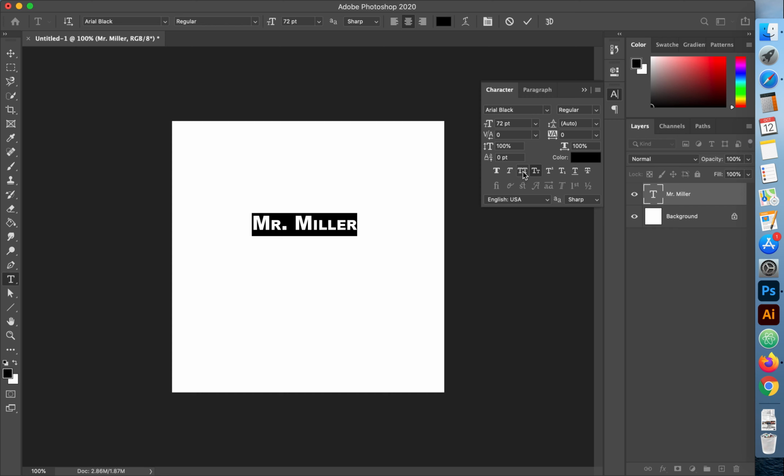This does all caps, makes them all the same height. This does small caps, which is going to take the title case, make the first one big and everything else small, but they're still all capital letters. I can make them superscript, making them very small, like an exponent. This is the subscript, like the footnote.